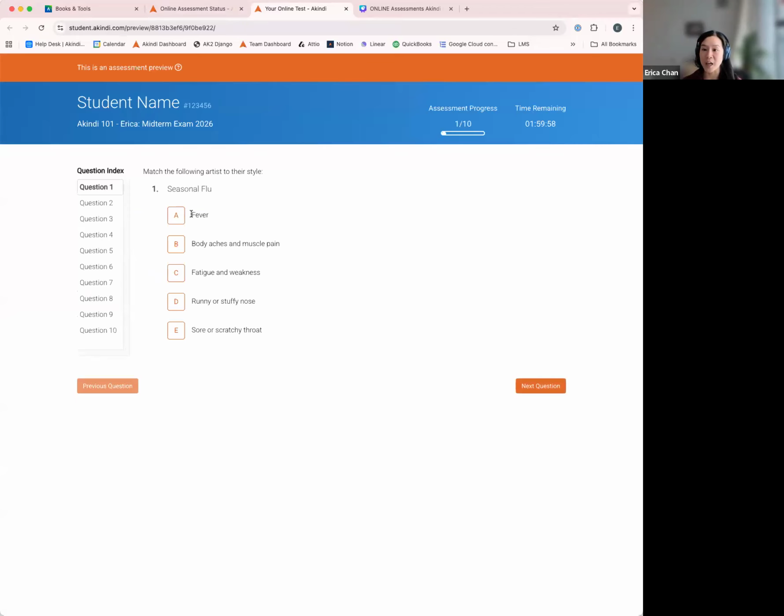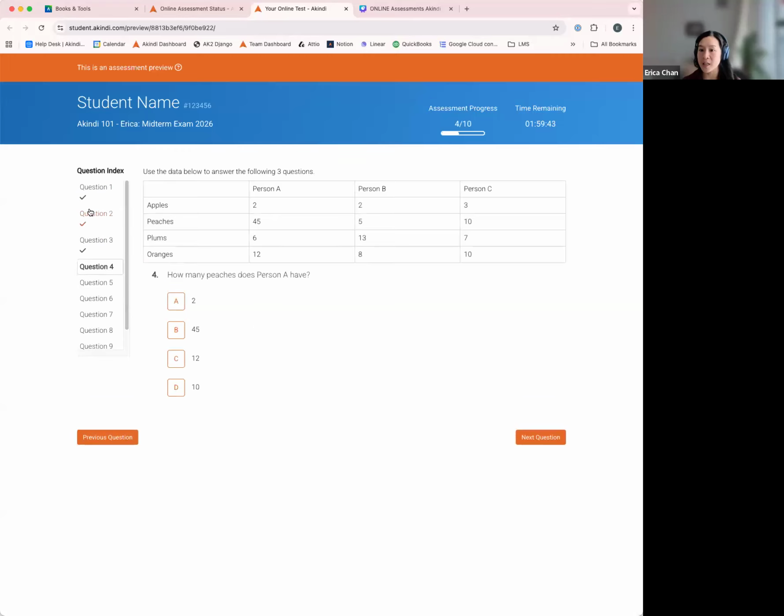Because it's set to one question at a time, you can see all your questions here, and you can go back and forth. The students will simply select the answers for each of their questions, and Akindi will automatically save these. There's no save button, it will automatically save. So if the student loses internet access or their computer shuts down for whatever reason, they will still be able to re-access their assessment here, and all their previous responses would have been saved.